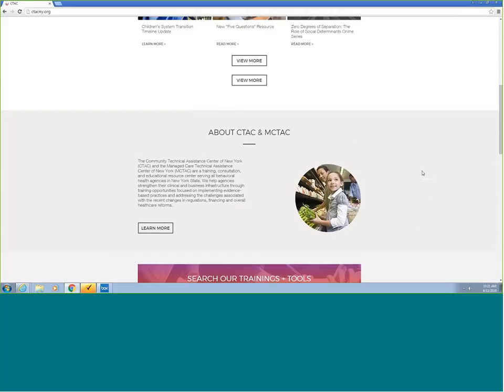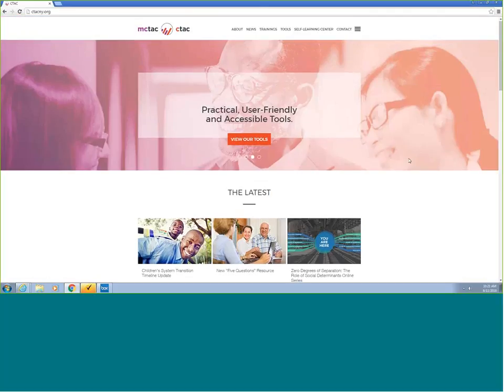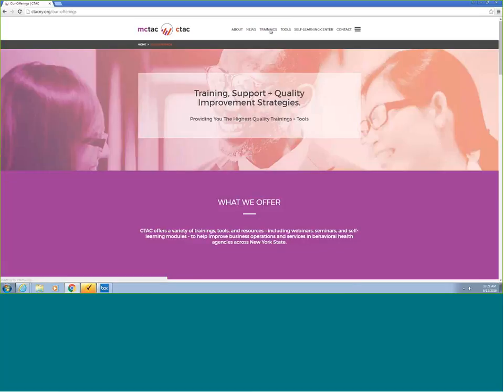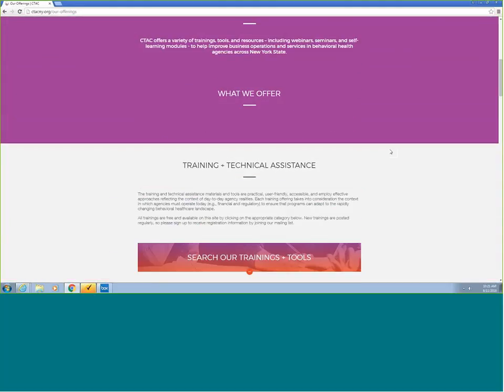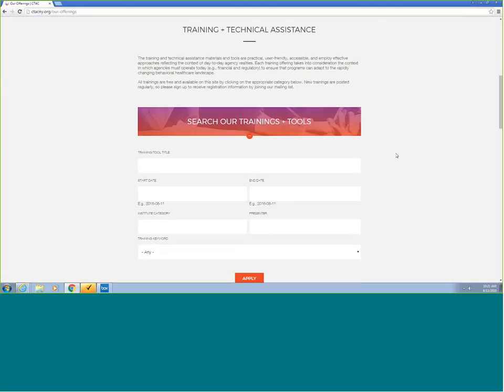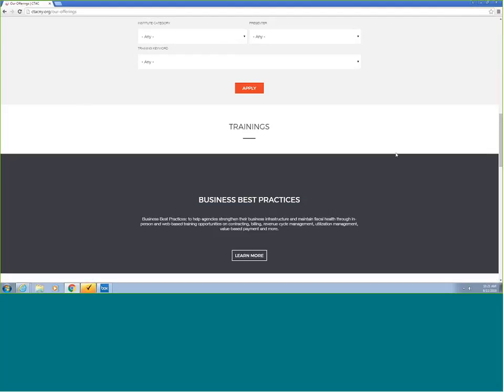I am going to display another mechanism in which you can find the information that you are looking for. At the top on the menu bar, we have the menu item called Training. So I'm going to click the Trainings button, and we have some information that gives a little description about what we offer and what we do, and a little bit of information about training and technical assistance. And once again, we have our Training and Tools widget. But we also have the information organized in another way for you.